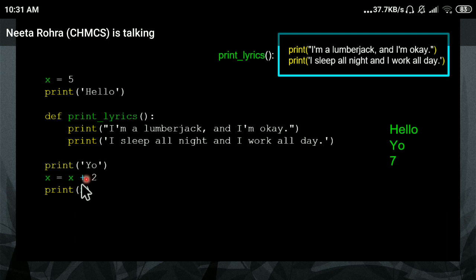Print your x is incremented by 2 and the value of x is printed. So you have these three statements in the output. Check, the print lyrics function has never been called. So if the call is not given, though this is defined, it is not going to react. It is not going to display.